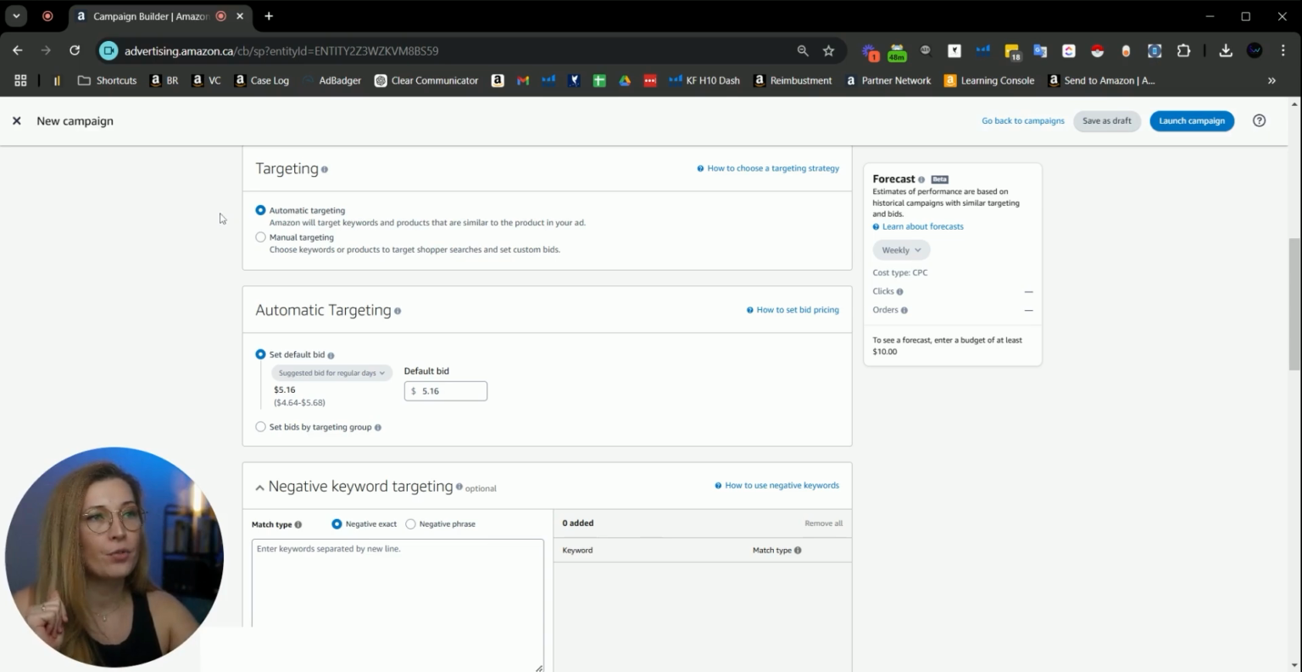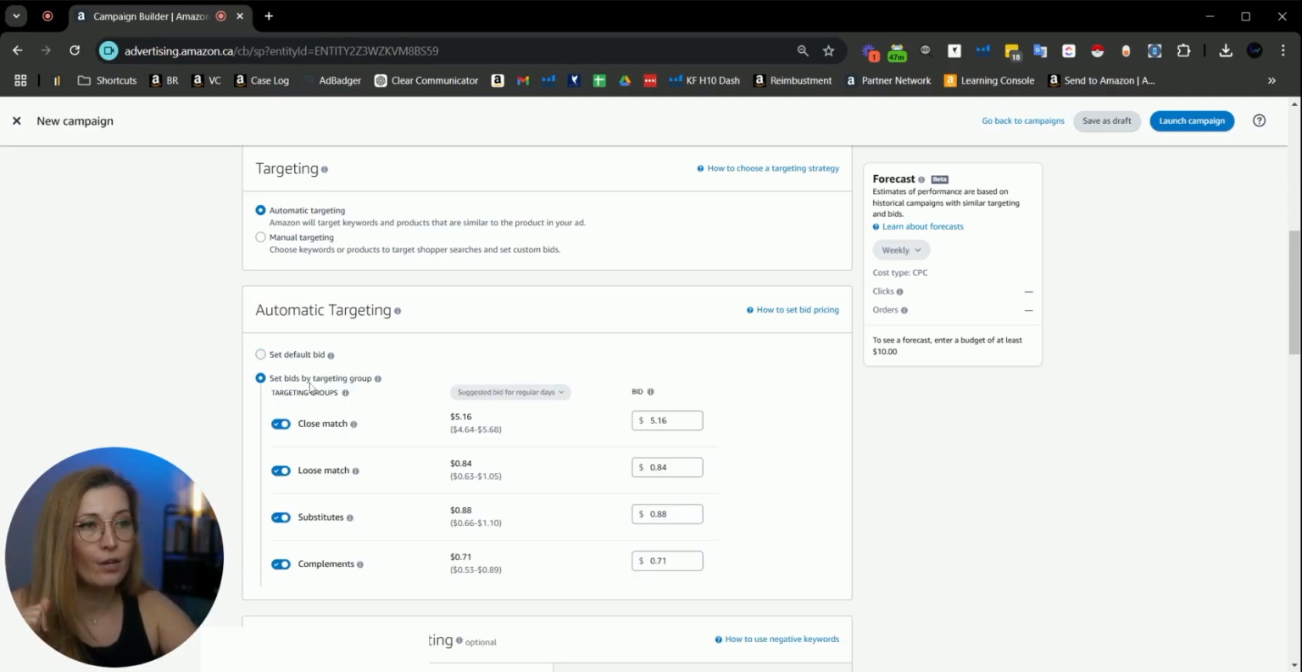Here, if we select automatic targeting, that is something that is innate to the platform and it's going to be selected for you the moment you log in and go through the process. Once that is selected, it's going to give you a default bid for all the ad groups within your campaign. Now, if you select set bids by targeting group, what this actually means is that within auto campaigns, there are 4 ad groups: close match, loose match, substitutes, and complements.